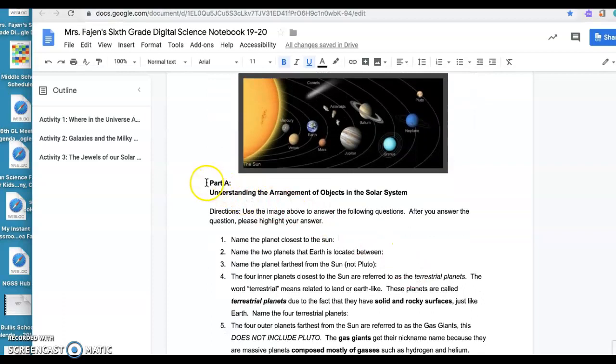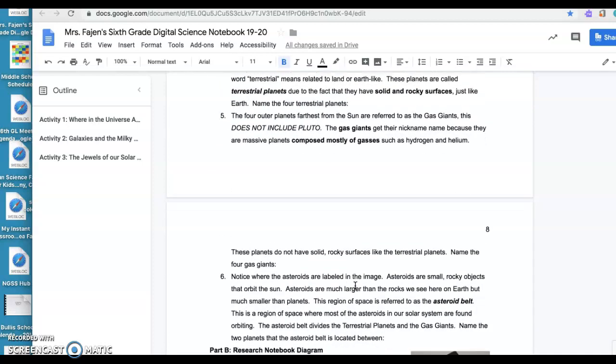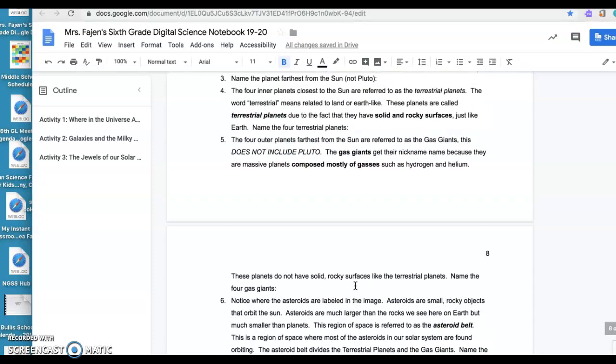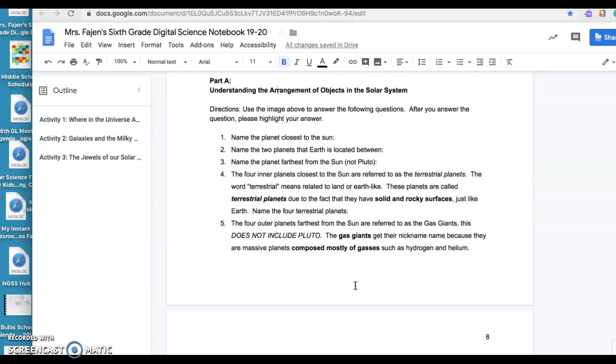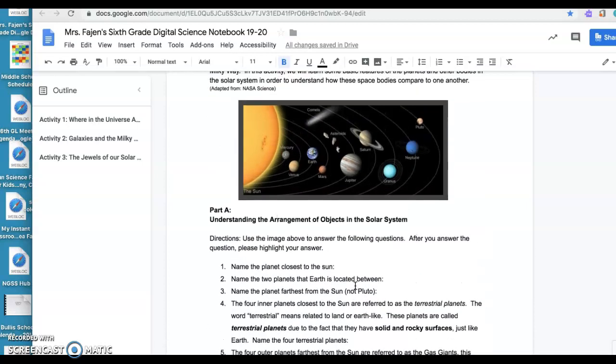What you're going to do for Part A is use the image above to answer the following questions. After you answer the questions, I'm asking you to highlight your answer. I'm going to be looking into your digital notebooks while I'm gone, and I'm going to be grading them as well. So this needs to be finished before the end of class if you want full credit.